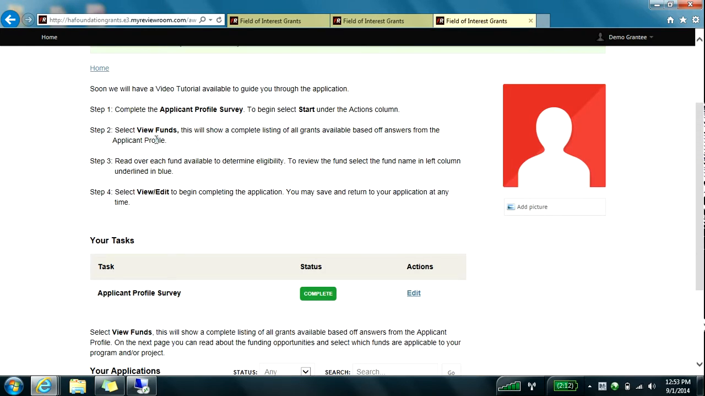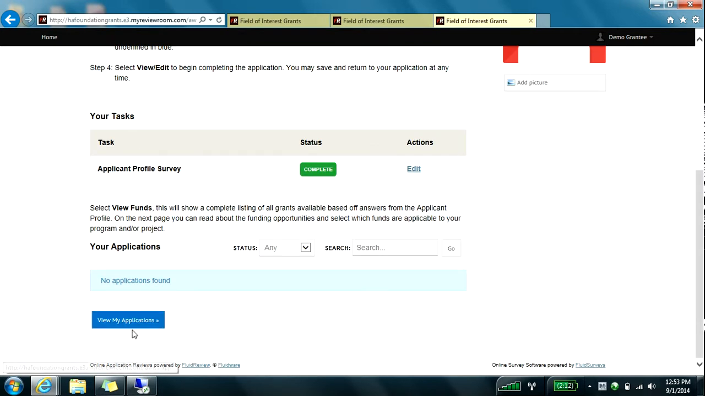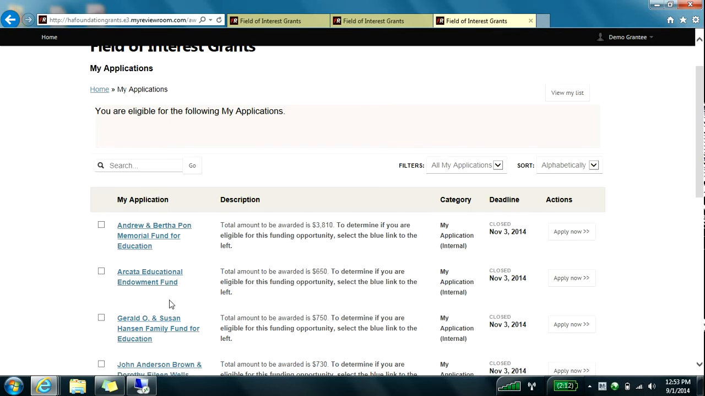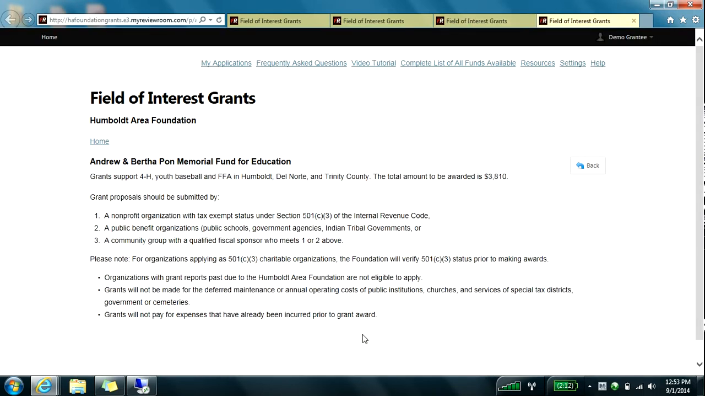The next thing that I'll need to do is select View Funds or View Applications. Here I'll need to select which of these funds I would like to apply for. I highly suggest reading them again and making sure that you're eligible for these funding opportunities.